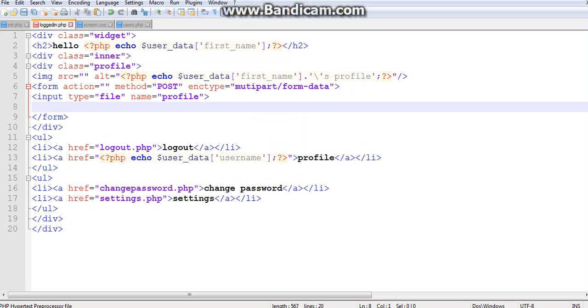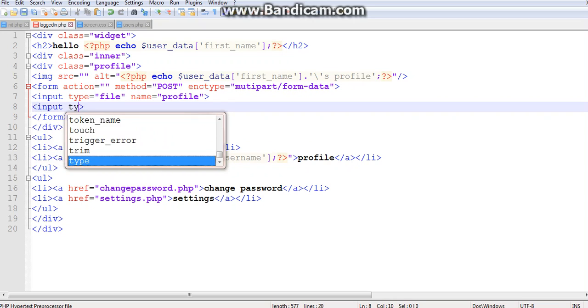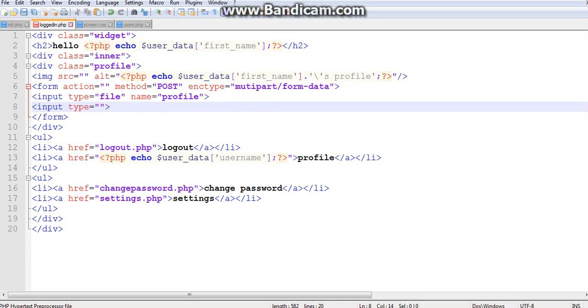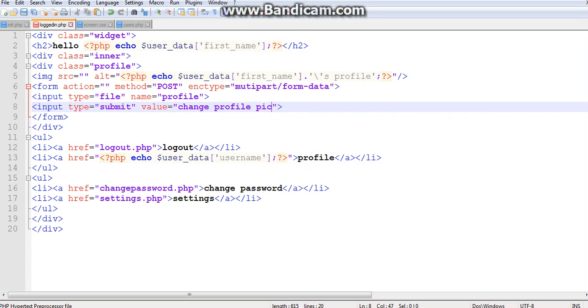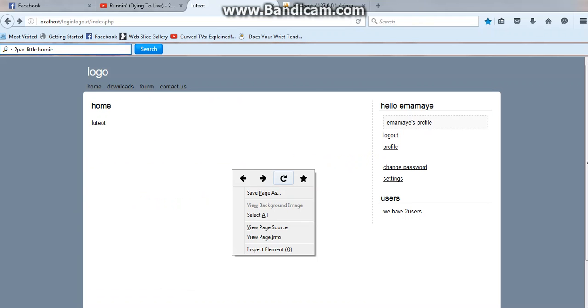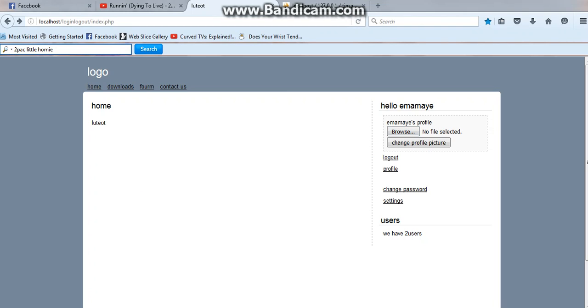So finally, let's make a submit button. Let's call this input type submit, and let's give it a value which says change profile picture. Now let's come here and reload our page, so that we are going to find such a beautiful layout for us to upload an image.